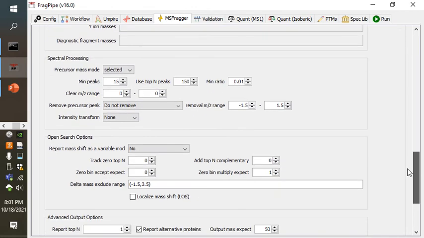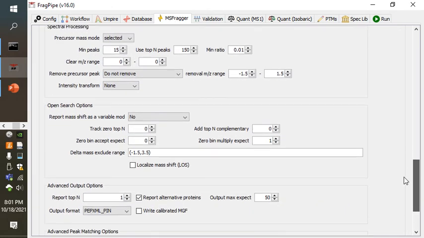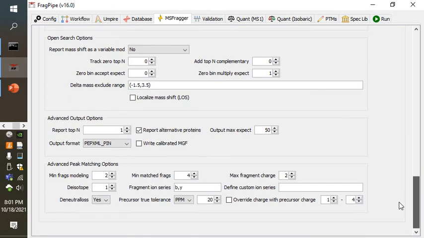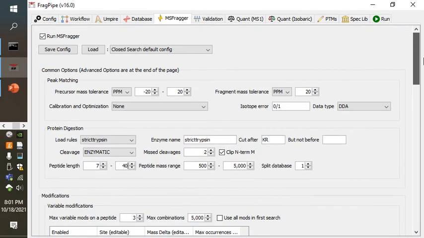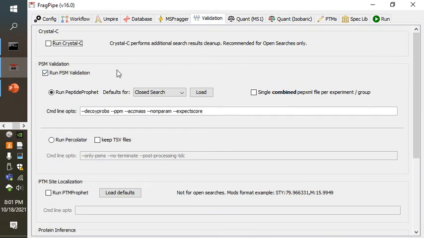All right. There are more advanced options that we can continue on to down here, but we're really not going to get into them because they don't come into play for this particular search, which, as I said, is designed to give us an inventory. On validation, we will need to do some validation. We need to turn those search scores from MSFragger into things like posterior error probabilities.